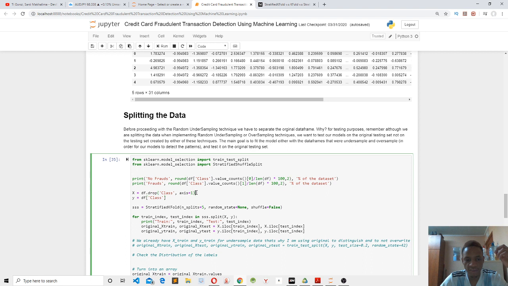On our training features, we want to train our dataset on the features. So our features x is equal to df.drop. We need to drop our class column, which is our label. So we are going to drop the class column, and then for our labels we are going to assign the class column, right? Now we use the stratified k-fold.